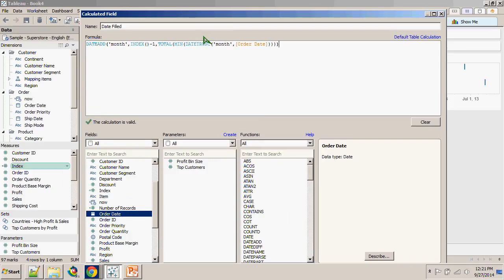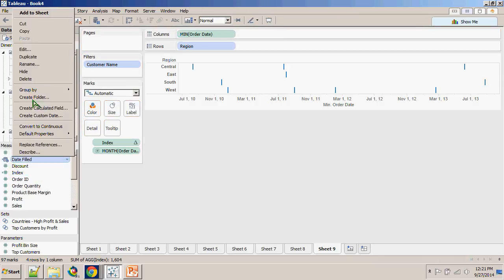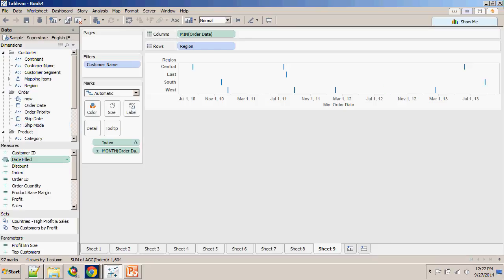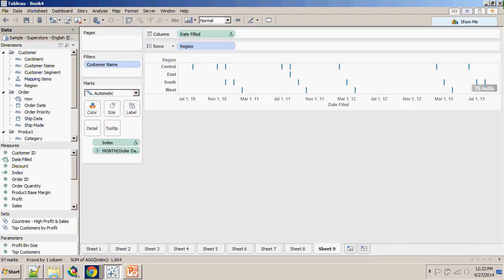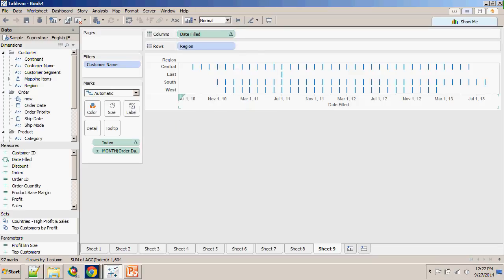And so this will fill our date to the month level, and so I use this out here instead. Let's turn it into a continuous, convert to continuous, and pull that out in place of it, and set the compute using to be order date, and there we go. We now have the padding without the completion.